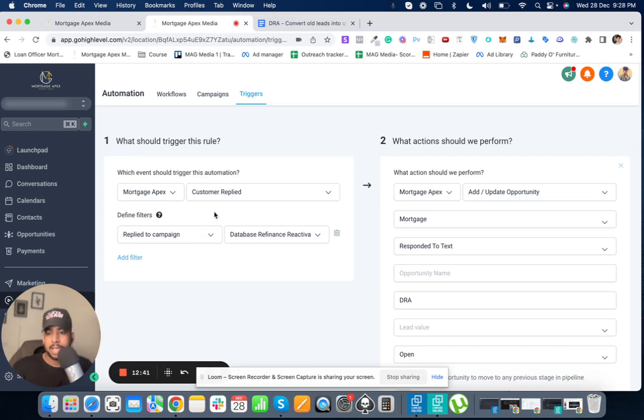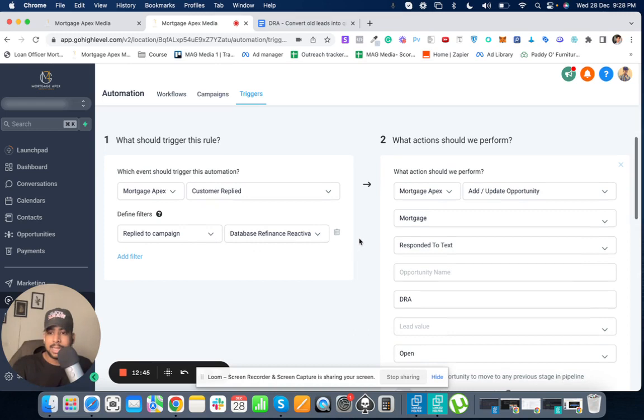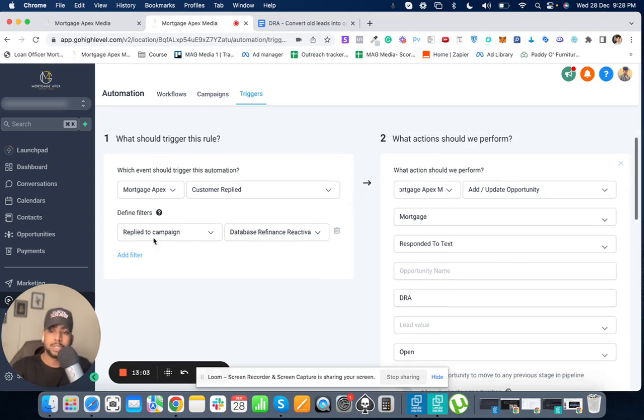So if we get a reply from the customer in the campaign, which is DRA, our database reactivation campaign, perform this, which is over here, right? Perform what? Perform this campaign, which would be to send the leads to you first of all, and update them into the new pipeline. So if you get a response from old leads, we can also put a response over here.